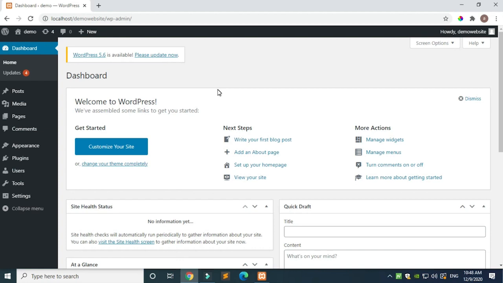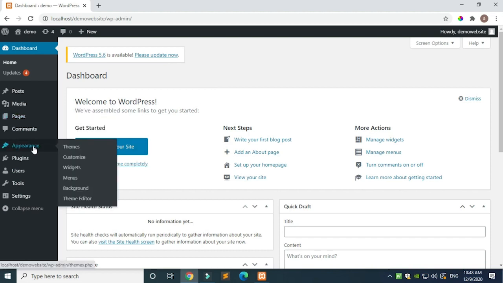Today we are going to start with the appearance part of WordPress. So here you can see there are various options given in the appearance. Basically, appearance is to manage your themes. From here you can install, delete and activate themes. Its menu allows you to change your site's appearance and behavior.